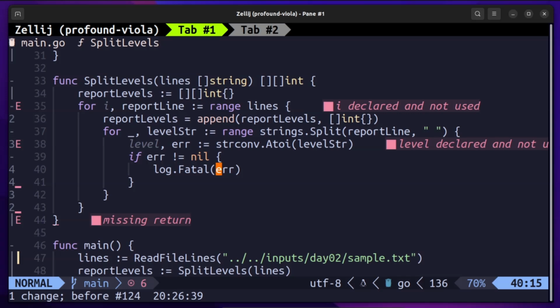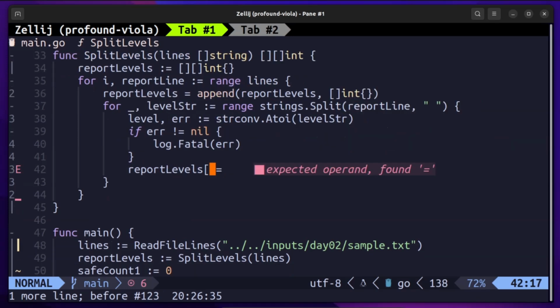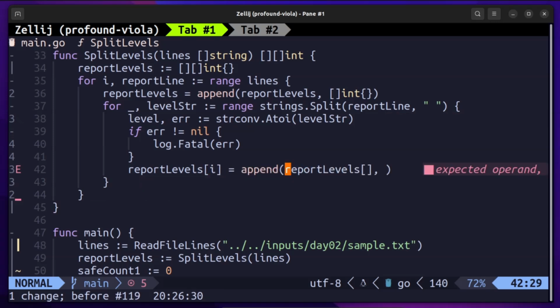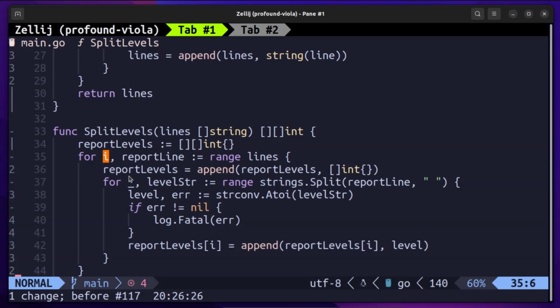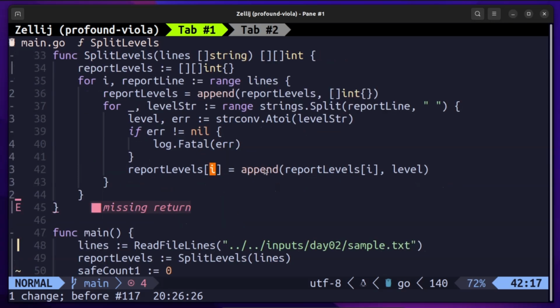And with that, we'll append that level into the slice, which will be for that particular report. So we are iterating from report line, so we appended that empty list, and that is referenced from that i, which is the index for that current report. And once we have appended that, we just return report levels from this function.